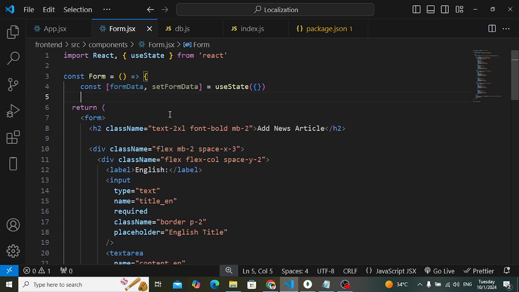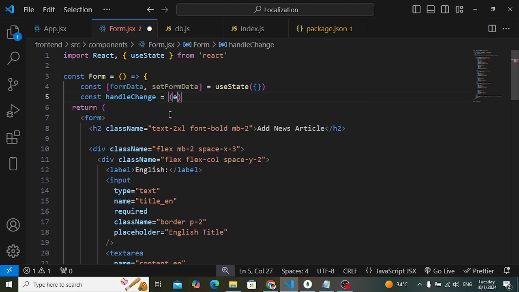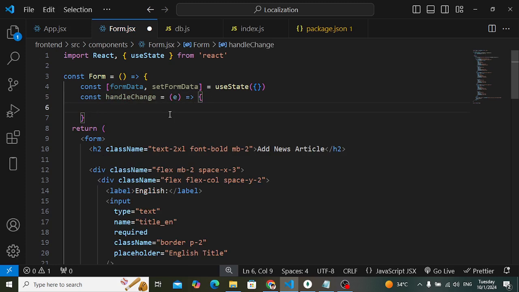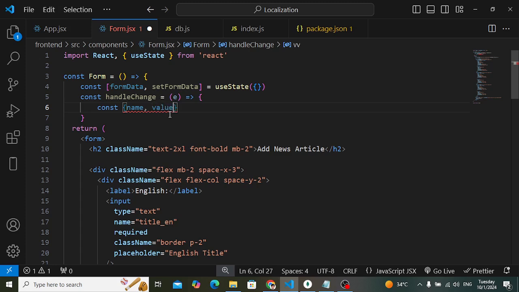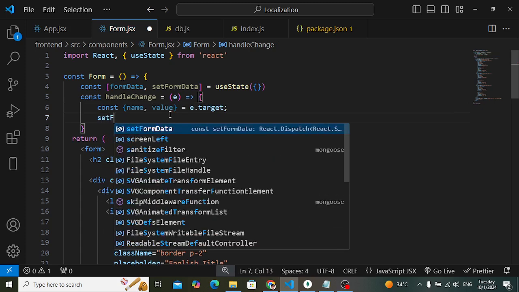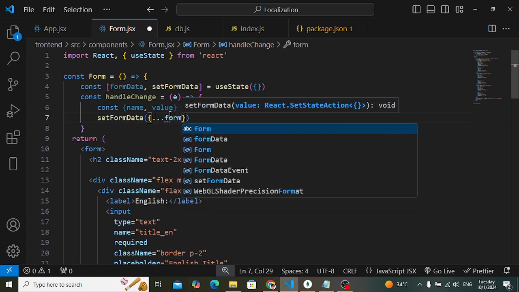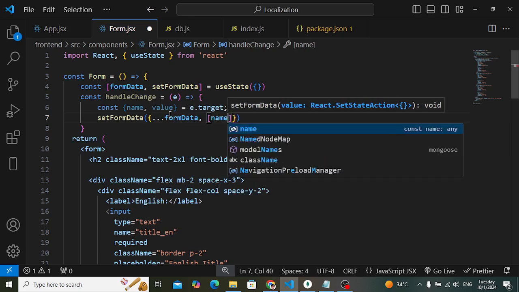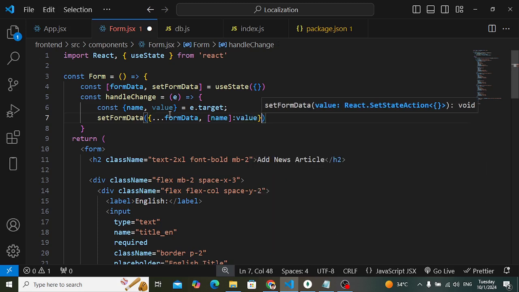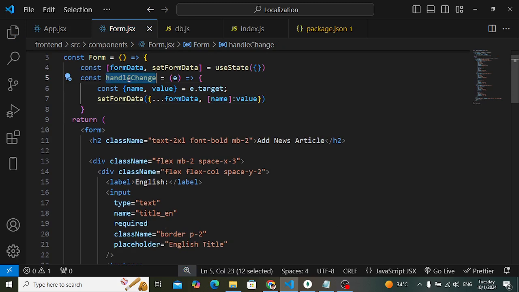Let's now create a function also, const handleChange, and we will just extract the name and value from e.target, and let's now update our setFormData: name, value. So what does this mean? Okay, so first of all let's call this handleChange function.